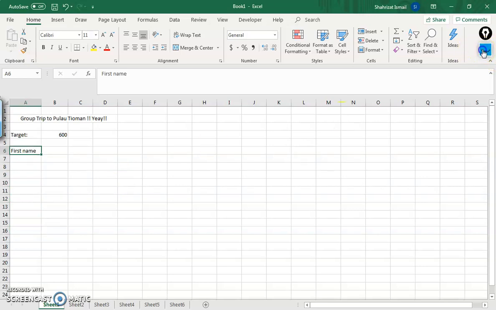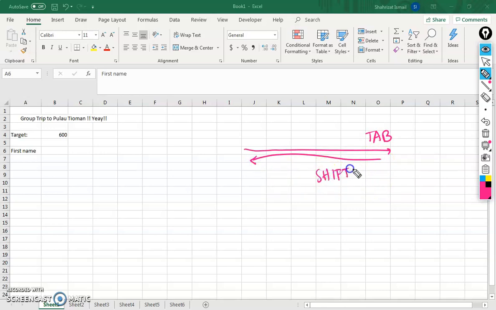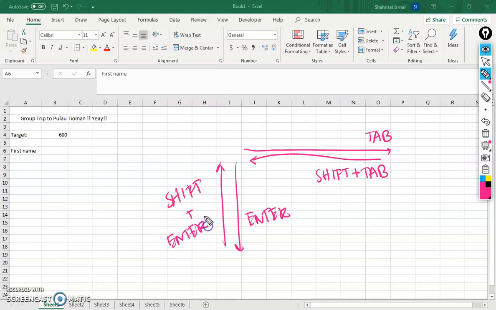Okay, so let's make a summary here. If I want to traverse across the row like that, I should press on the tab key of your keyboard. If I want to go back of the row, I should press the shift key and the tab key at the same time on your keyboard. If I want to go down, I press enter. If I want to go back up, I should press shift and enter key on your keyboard. Alright, I hope that's clear.